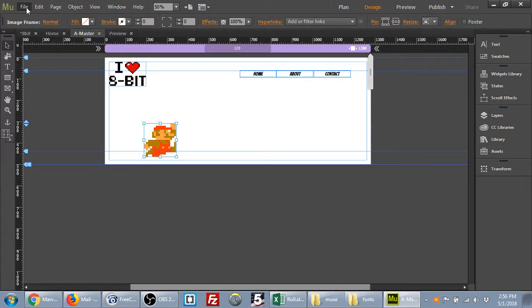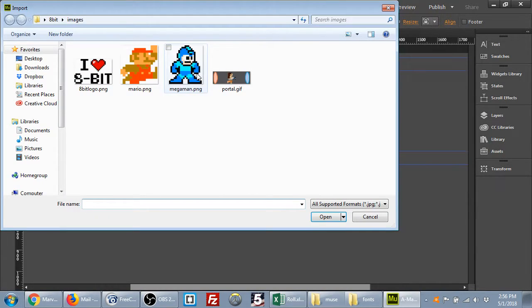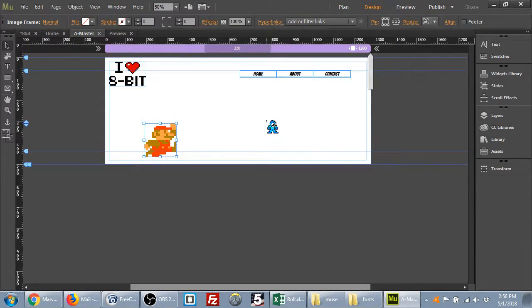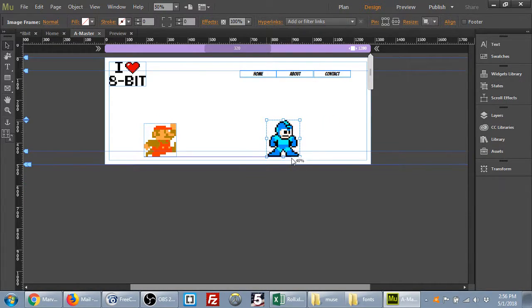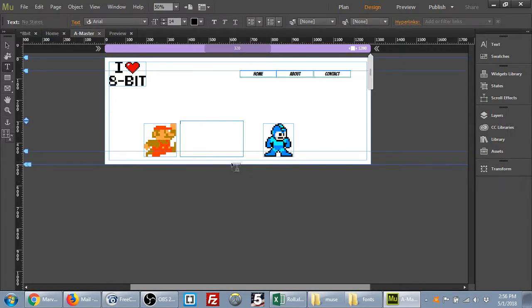I'm going to say file place, throw in Mega Man, put him kind of over here, resize him. Okay, and that's kind of cool too. You'll see those lines, so you can make them the exact same height. Okay, put him right there. Don't resize him. Then I'll just grab text and click and drag a box, and I can start typing in it. Mario is awesome. Whatever I'm going to say.